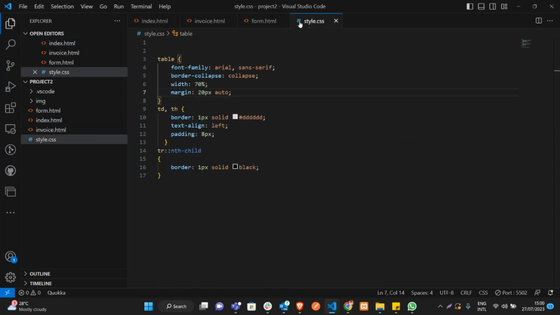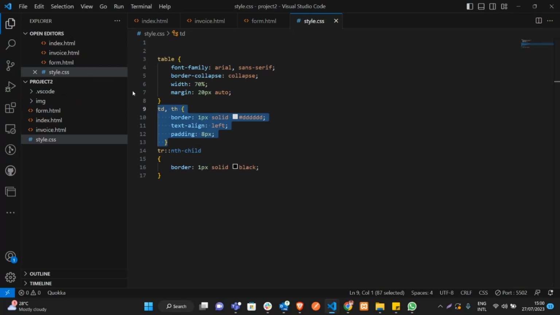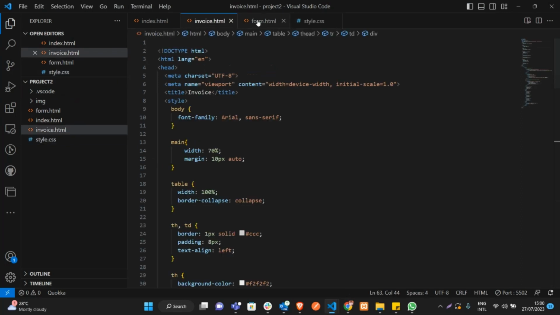Let's add border to the table header and the table data because these are the things that need border, the data and then the headers. Those are the basic things that are in the table, right?